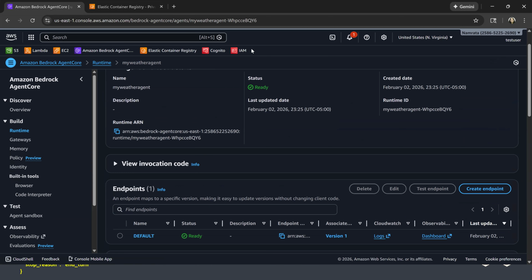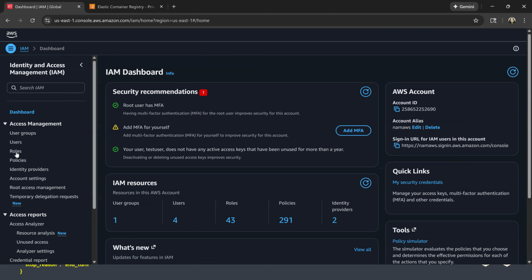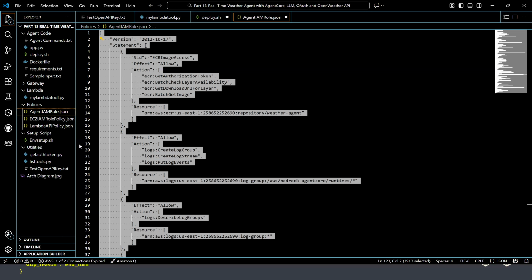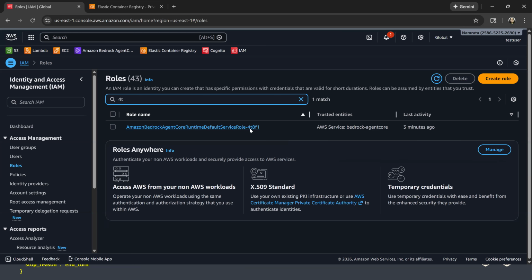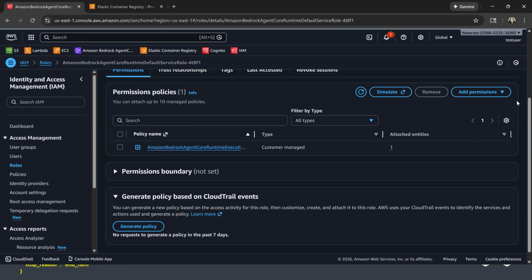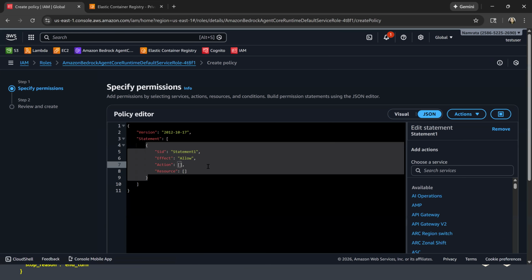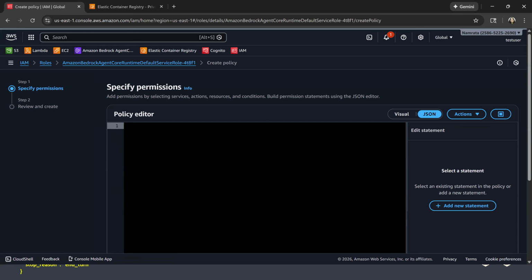So now I will have to go to IAM. If it disappears on you, don't worry about it. Go to IAM, go to roles. Okay. And we had basically noted our agent role name. It ends with 4048F1. So 40, there it is. See? Come over here, add permissions, create inline policy, JSON, select this, paste it right there.